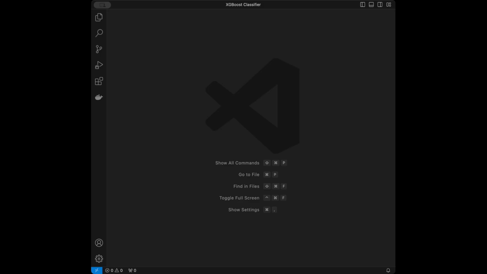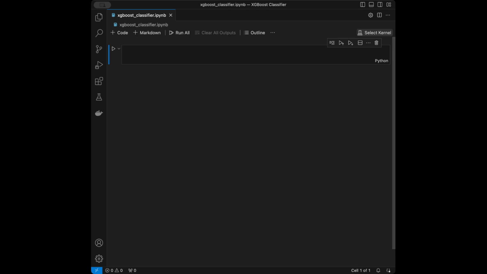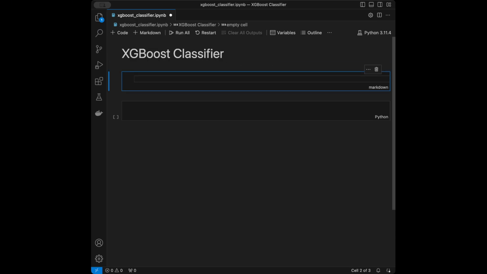Let's start coding. I'm in VS Code. It's going to be the code editor that I'm going to be using in this video, but you can use any code editor that you want. I will say XGBoost classifier, and I'm going to create a Jupyter notebook. So I'm going to select my kernel 3.11.4 and I will say XGBoost classifier, and let's talk about it.